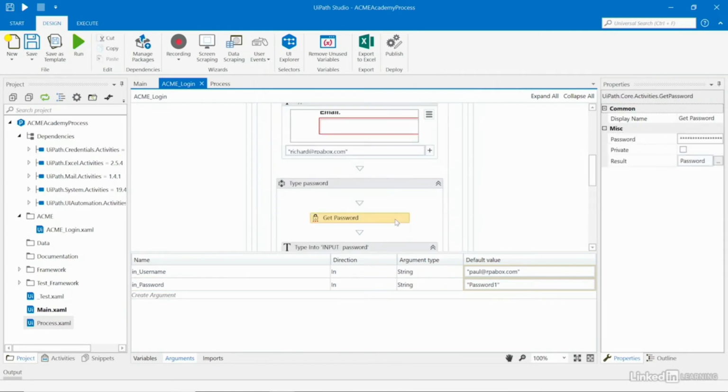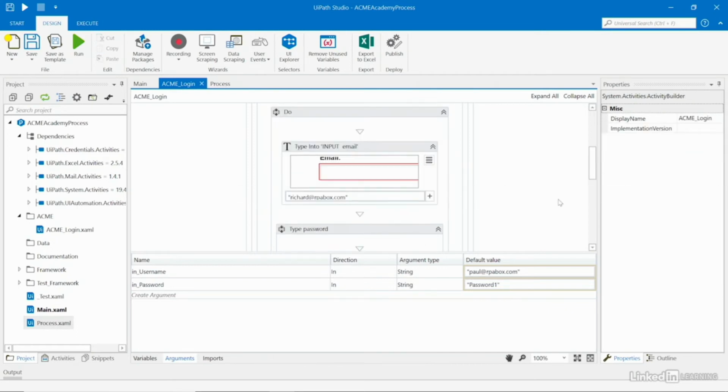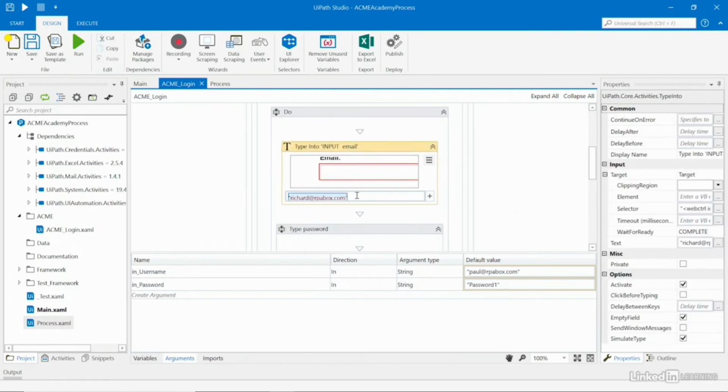We're going to remove the get password activity because this was only relevant when we were doing the recording initially. In the activities, we're going to change the hard-coded value of the email address to our new argument, which is in username. Anytime the in username argument is used, the value that is associated with it will be passed into the workflow.